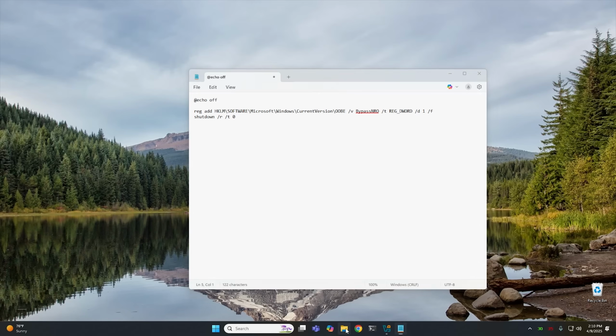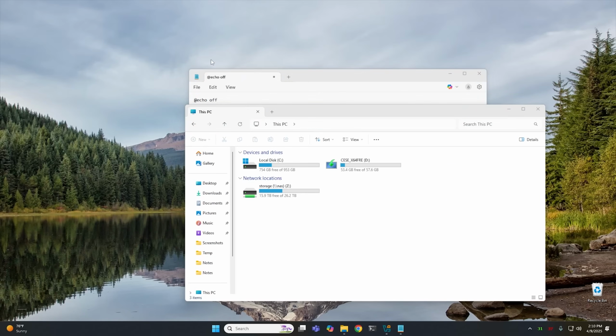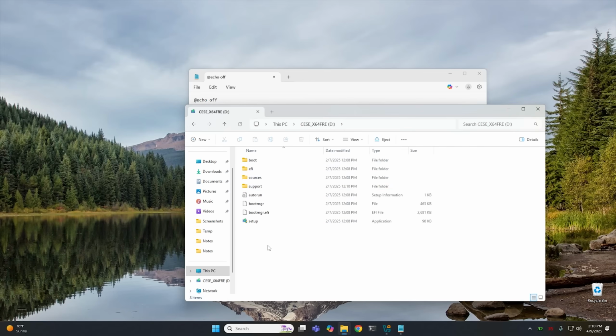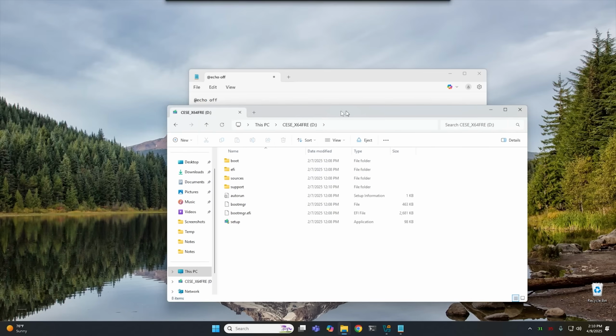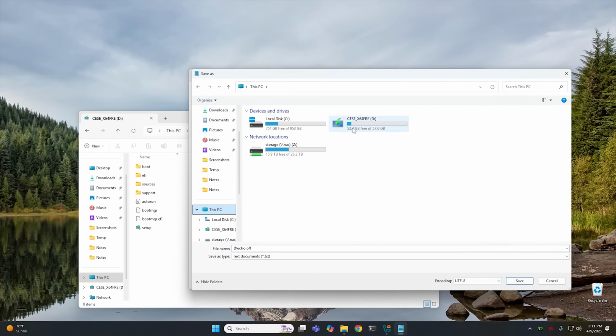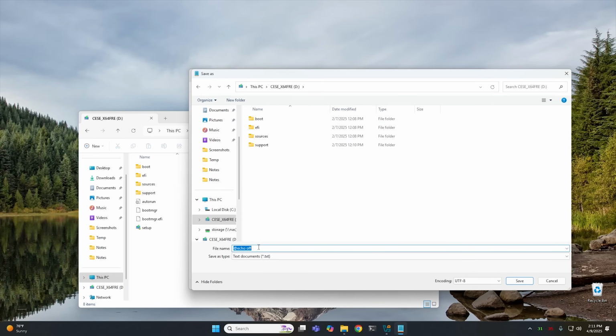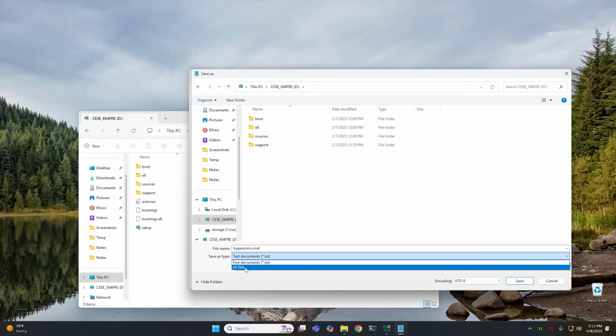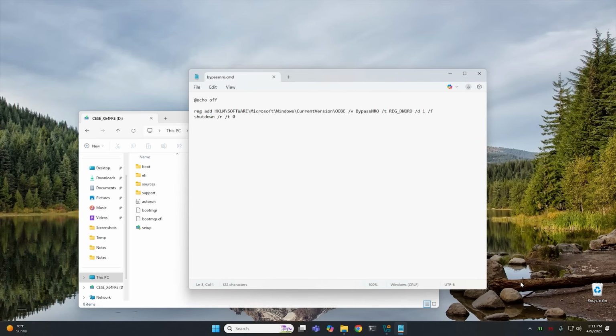And then at this point, we need a USB drive. So I have one right here that is already my Windows installer. Okay, so if we open up our USB drive, as you can see, this is just a regular Windows 11 installer. So what we're going to do is save this right here to this USB drive. So we're going to go File, Save As, and then from there, we're going to go This PC, open the USB drive, and then I'm going to name this simply BypassNRO.cmd. And then you want to make sure the save as type is changed to All Files. And then from there, go ahead and hit save.